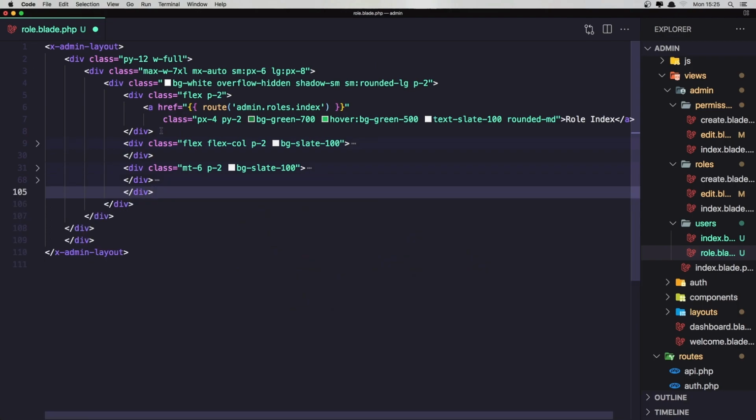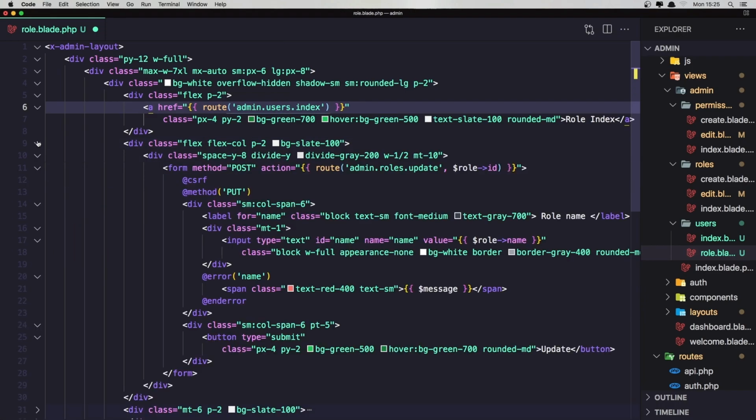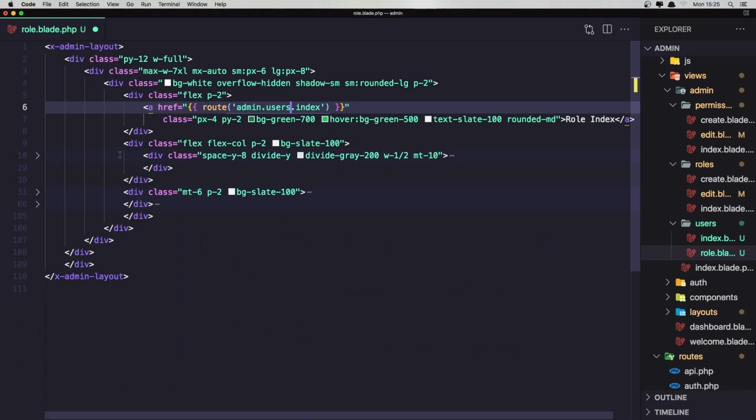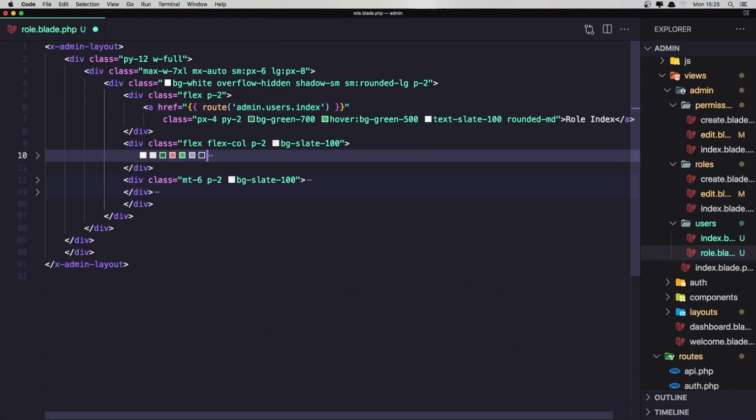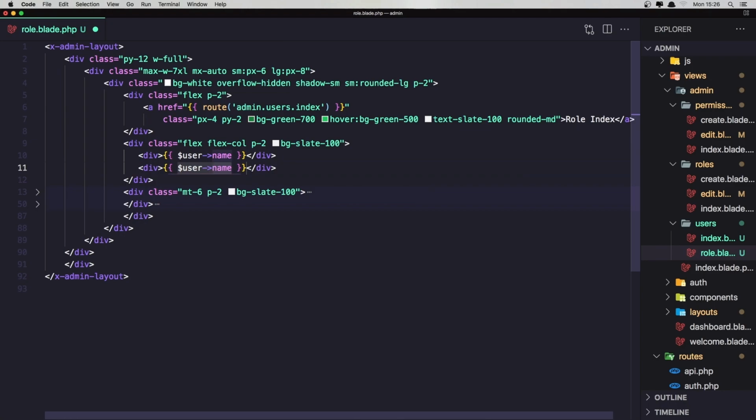We don't need to go, or yeah, we can say users index to go back. And here we don't need the form, so let's remove this and just add a div. We display here the username. And let's copy and duplicate this and display the email of the user, and you can display what you want.